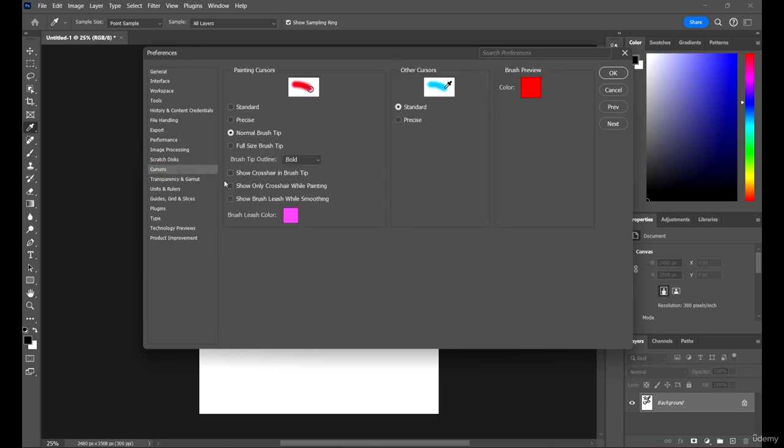We also have some other options here, which include show crosshair in brush tip. So you can actually show the crosshair within the brush tip, but you don't need that. You can show crosshair only while painting. So it's going to show the crosshair while you're painting. And we have this one which they call the leash, the brush leash. So if we have this one checked, just see what it does.